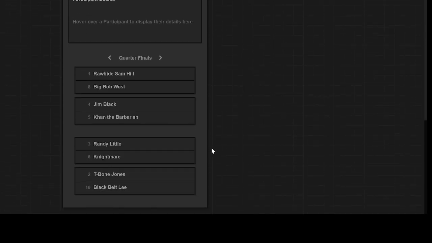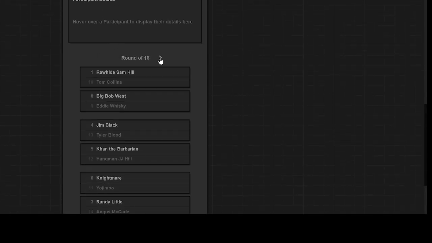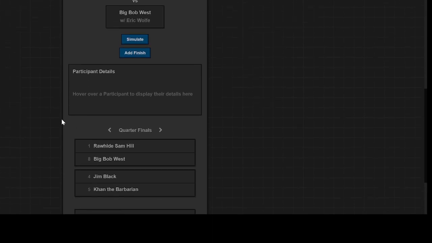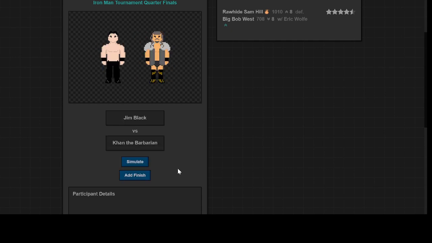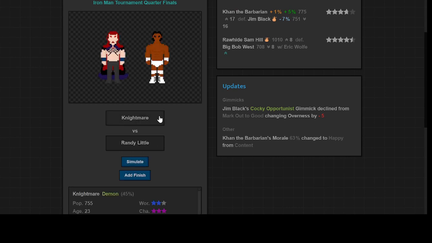You'll also note down here, if you scroll down, it will show you the ongoing progress of the tournament itself, in case you want to say, wait, who won that last round? Oh, it was those guys. Move forward, and it'll show you this is the order they're going to be going in. These two, the winner of those will go against the winner of T-Bone and Black Belt Lee, Con and Jim Black here, Big Ball West, Rawhide Sam Hill, and on. You can choose your winners at any match, or you can let the game decide.